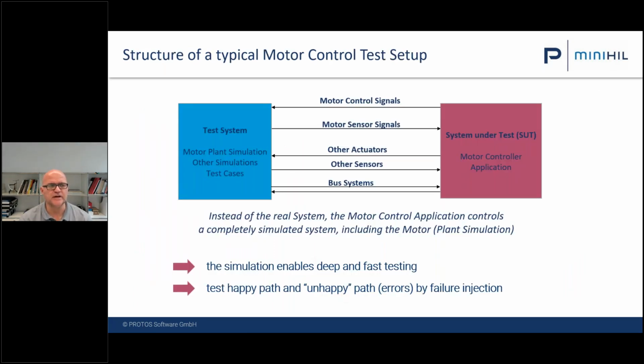So let's have a look at the typical motor control test setup. On the right side, you have a system under test, for example, a BLDC motor controller or something like that, or field-oriented motor control. And usually on the left side, you have the motor, and you have all the actuators, sensors, and so on. If the motor is not attached to your system under test, your system under test fails immediately. So you do not even get to the state where you actually can run a test case.